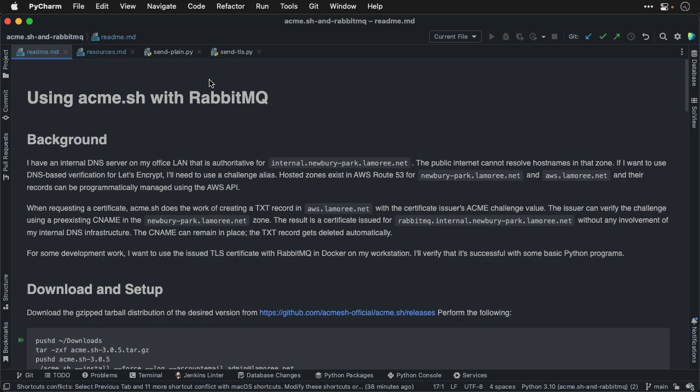I have been doing some work with RabbitMQ in my development and lab environment, and I want to set up TLS with that server for my testing. And I want to use a certificate issued by a certificate authority that's already trusted by everything.